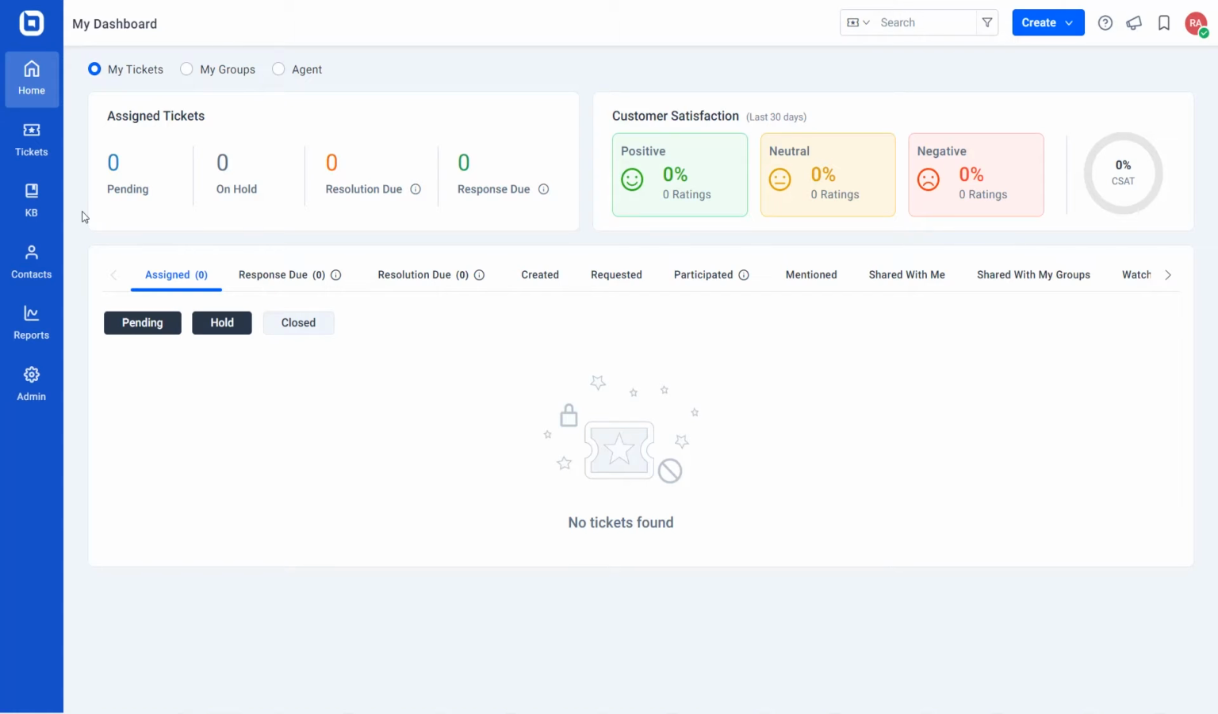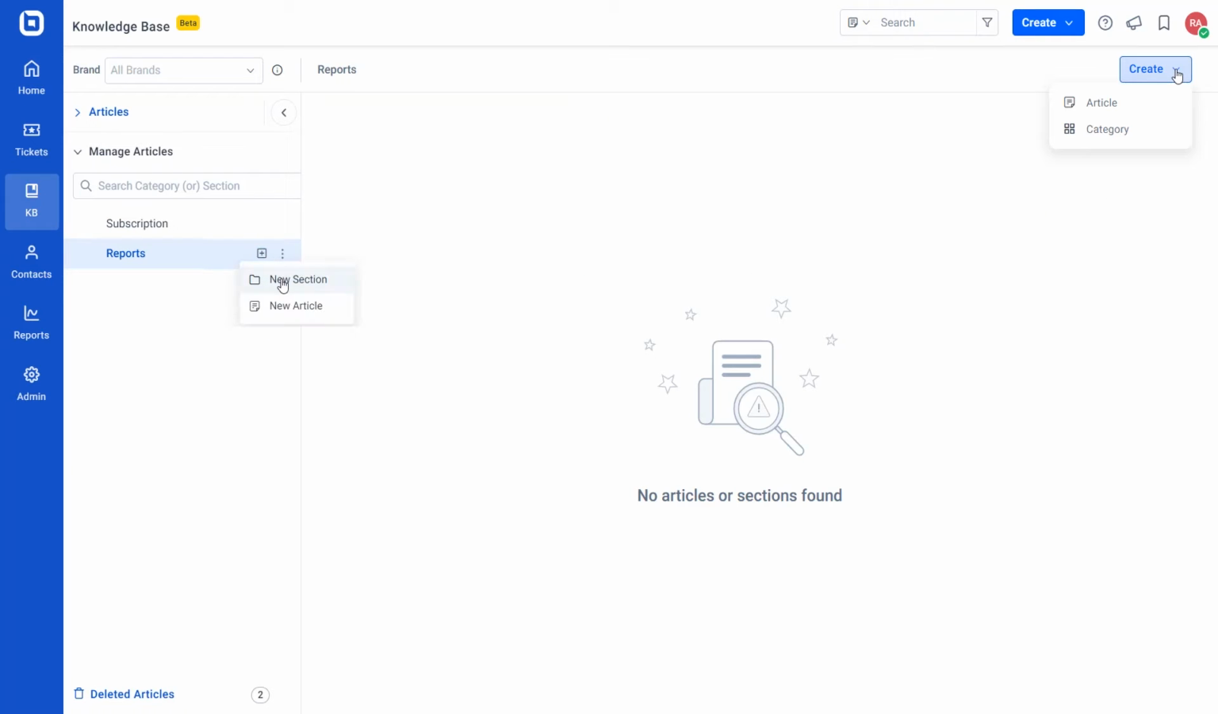First, let's go through a brief overview of BoldDesk knowledge bases. The knowledge base module is located next to the tickets module when you log into the BoldDesk agent portal. Here, agents can create an article by category. You must first create a category before you can create an article for it, of course.